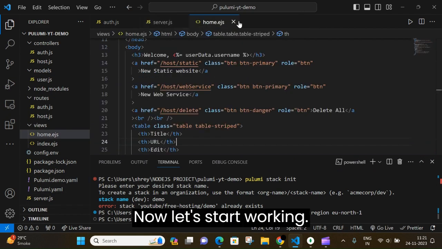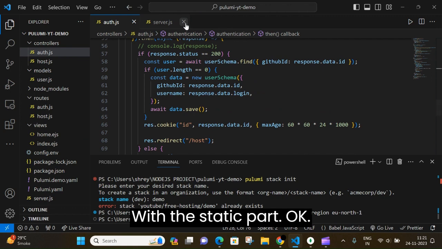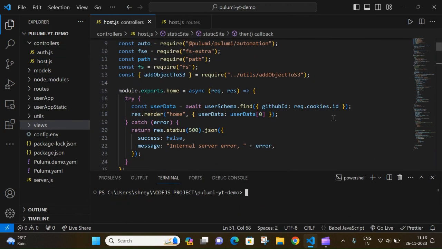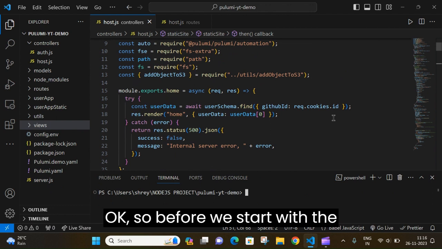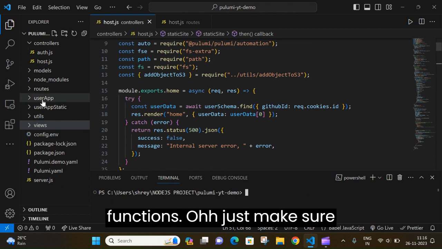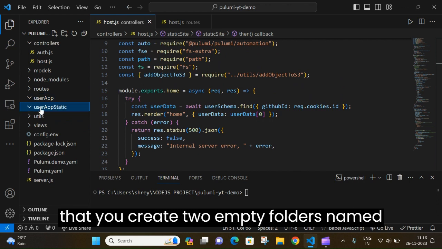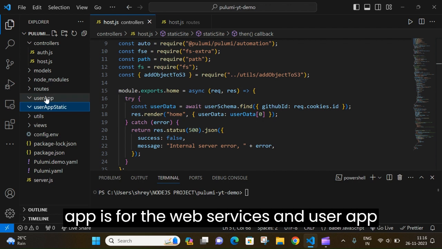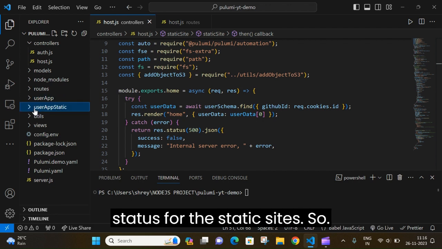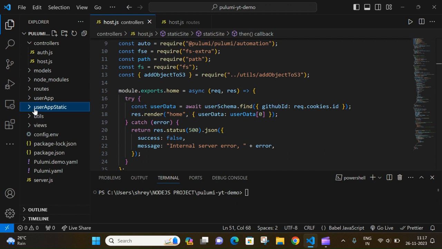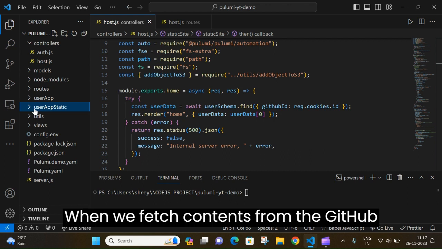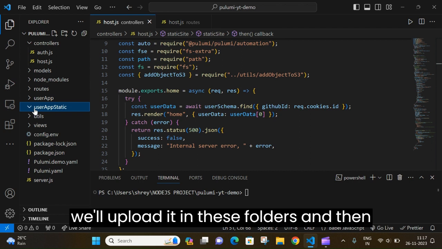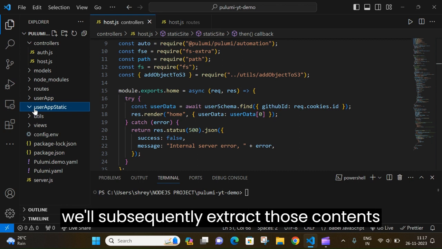Now let's start working with the static part. Before we start with the functions, just make sure that you create two empty folders named user app and user app static. User app is for the web services and user app static is for the static sites. When we fetch contents from the GitHub repository in the form of a zip file, we'll upload it in these folders and then we'll subsequently extract those contents and work on them.